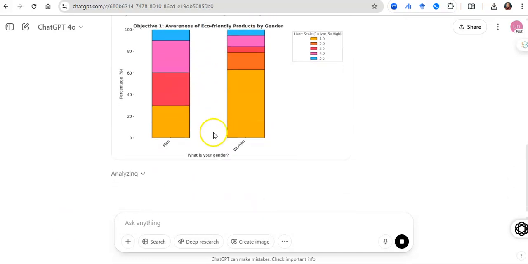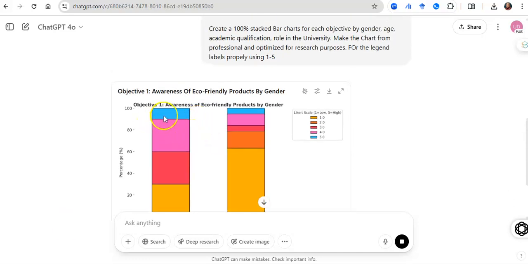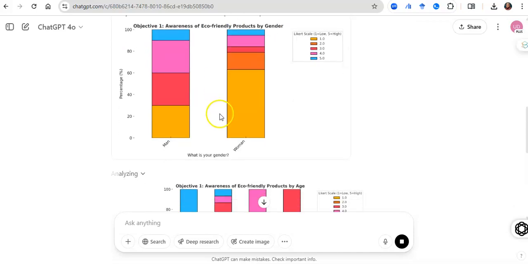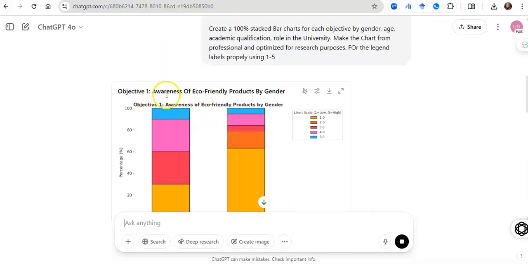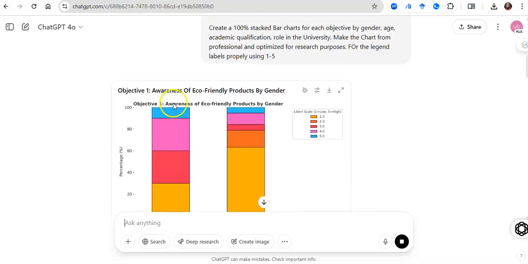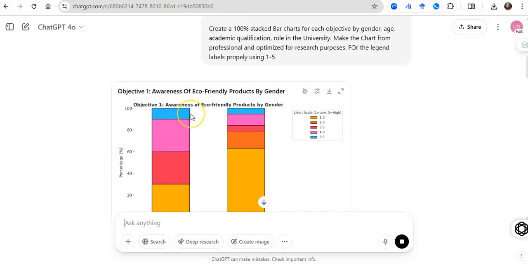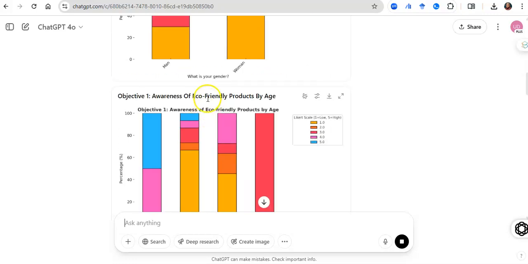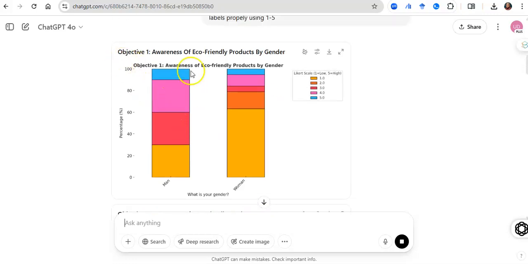Oh, that's where we go. Here you go, you have the first data for the first objective. So for the first objective, awareness of eco-friendly products by gender, and it has given me fully optimized charts for each of my objectives. So this is for objective one.